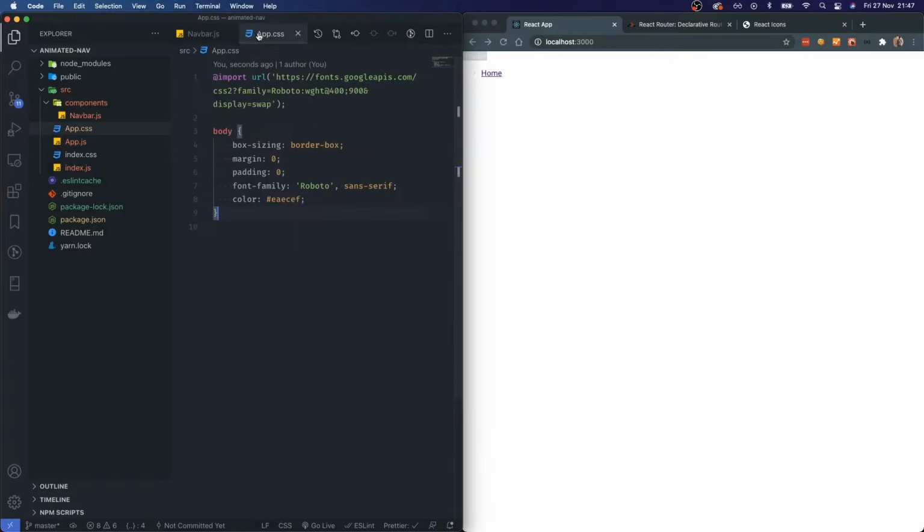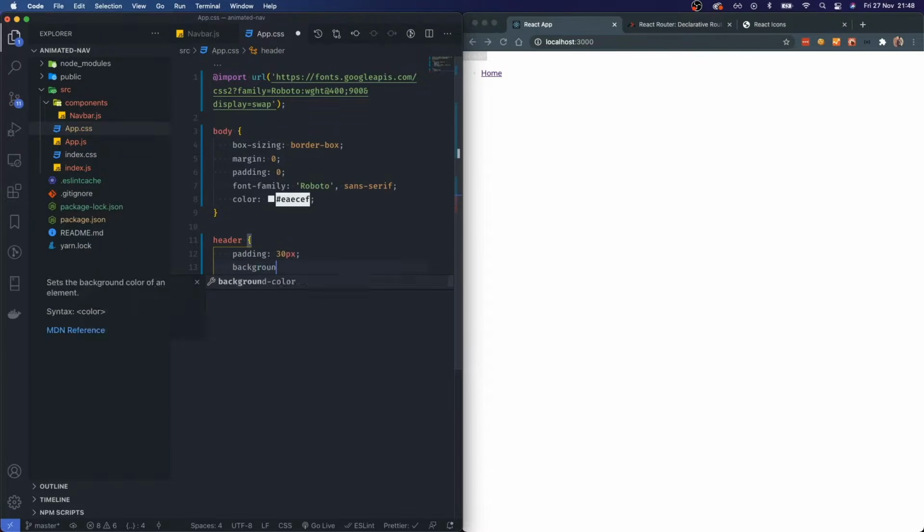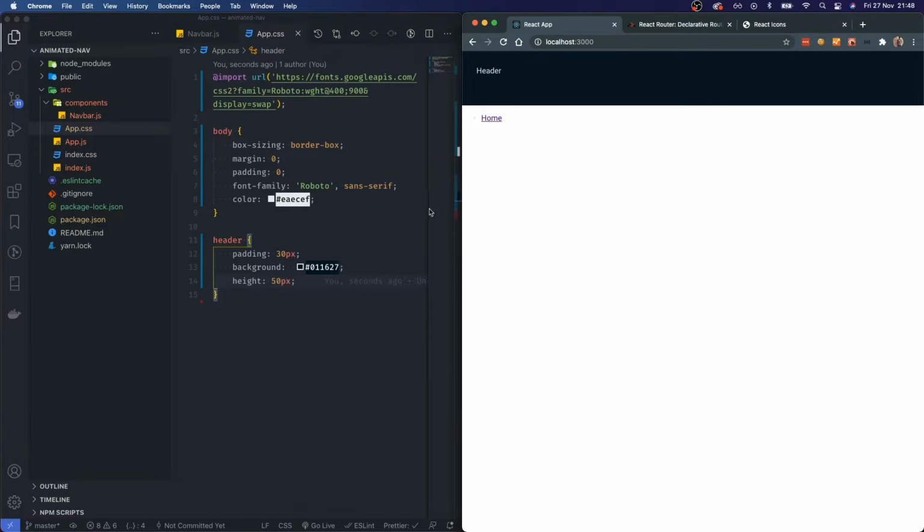So for the styling, I'm just going to start by styling the header first. So I've got header padding, let's say 30 pixels. The background is going to be, I've got the color just here, and the height I'm going to say 50 pixels. Okay, we might actually change that down a little bit, quite high.